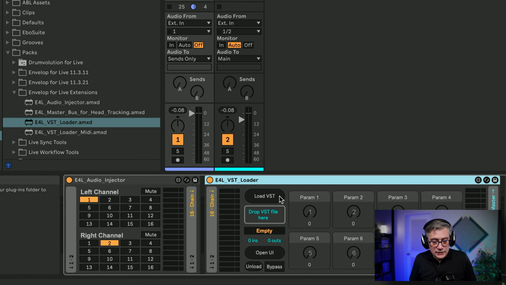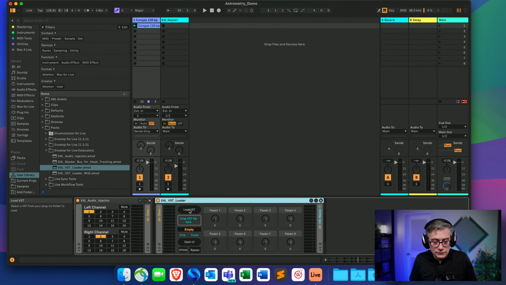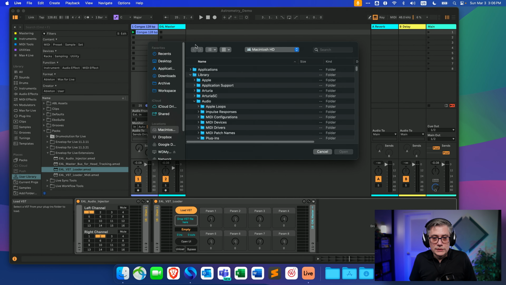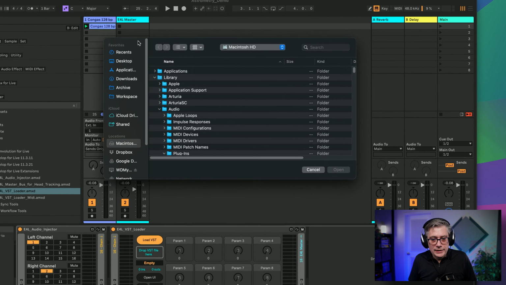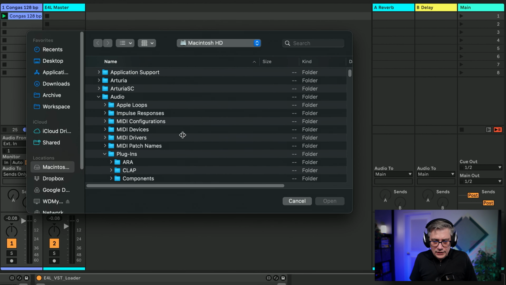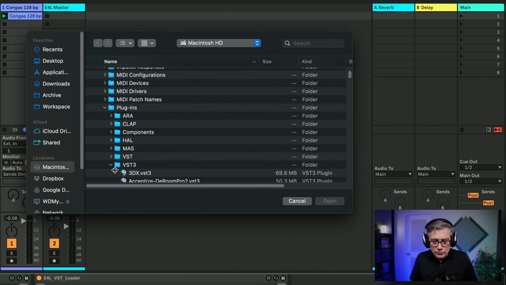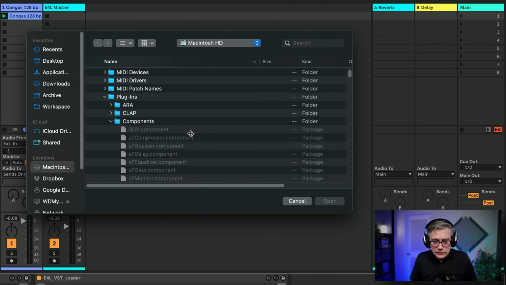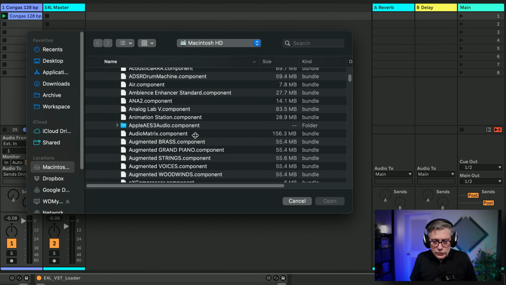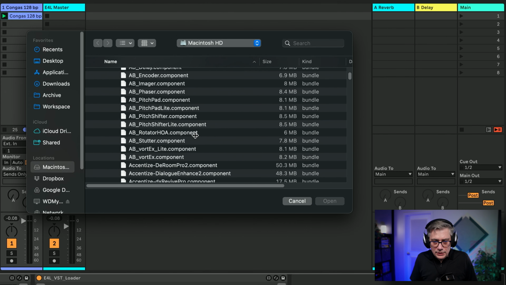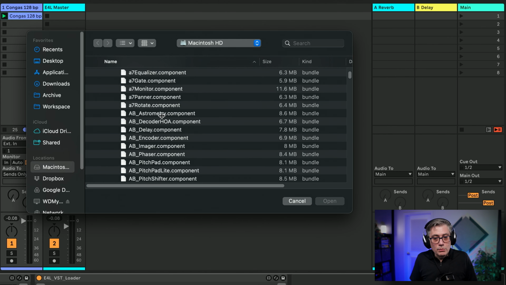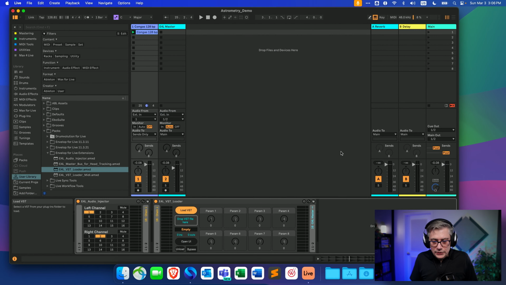And then I need to select the VST that I'm going to use in this VST loader device. So I'm clicking on the load VST button. Then the Finder window shows up and I need to select the actual plugin file. Now, for this to work correctly, I need to select a component. So I'm going to go into the components and select the Audio Brewers AB astrometry component, and I'm going to open that up. And as soon as I open that up, you see that it has understood that this is now the AB astrometry plugin that is loaded in here.